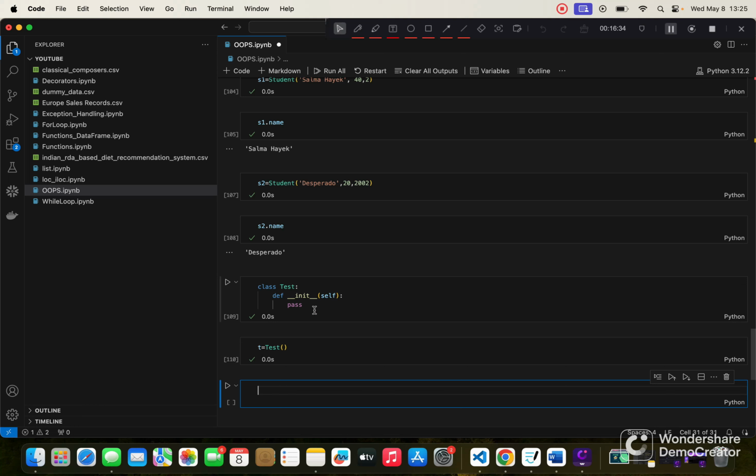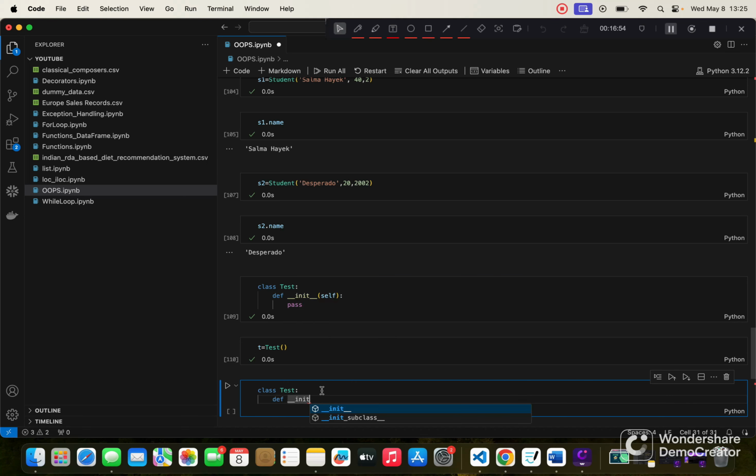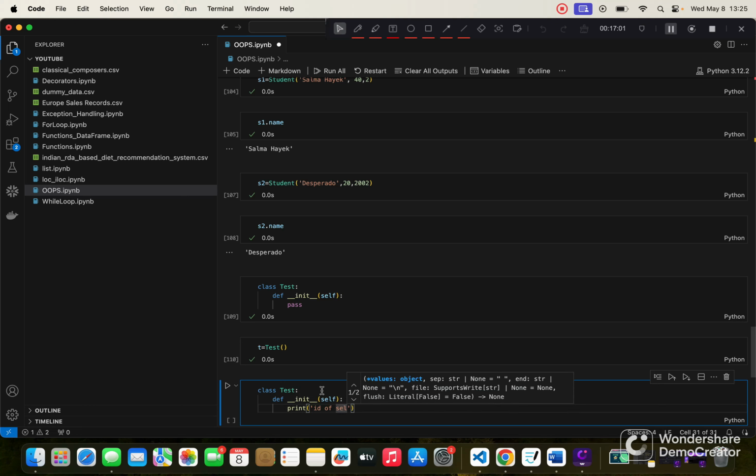So if I have to use those variables within the class, how am I going to use them? For that, self comes into the picture. To use the variables within the class, I use the self. So what I mean is, let me create a class test again, and def __init__ self. Here let me print id of self.